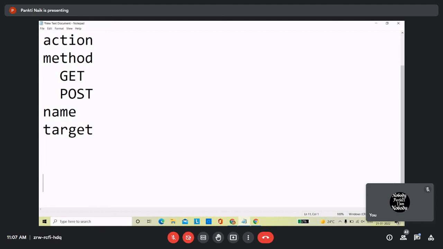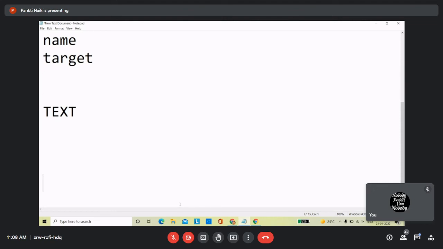First form component is text. Whenever we require to place one line text, at that time we can use the text component of the form. If you want to enter some name, or if you want to enter some department name, or one line of information in your form, at that time always use the text component of the form.